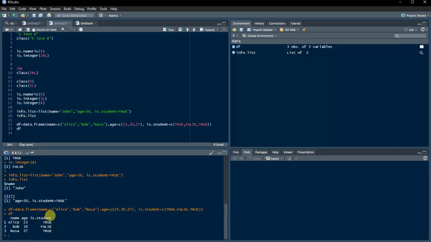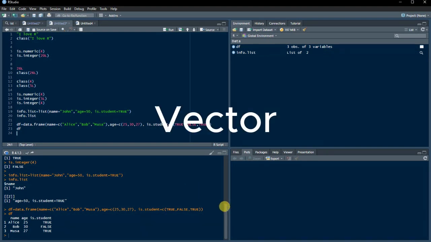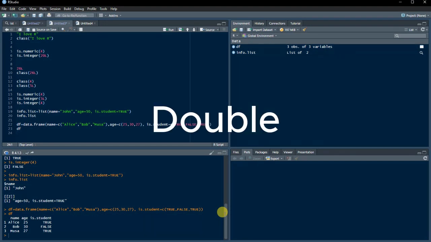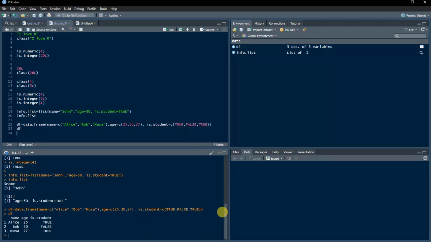It is important to note that there are other data types in R, such as raw, to store raw bytes; vector, to handle a collection of elements of the same data type; complex, which is used for handling complex numbers; and double, which is used for handling higher precision numbers.